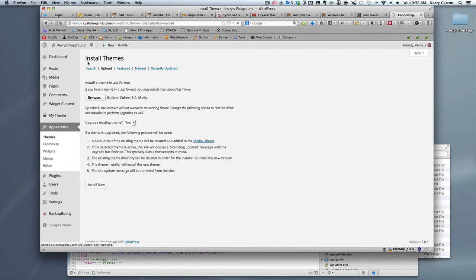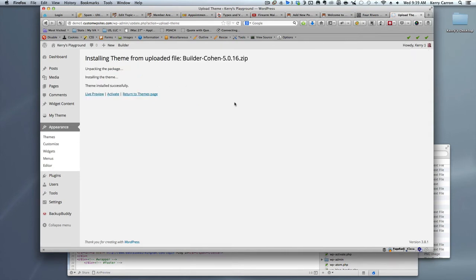All right, so voila. I'm installing Builder Cohen, and once it installs, we'll go look at the front end. It's going to install first and then ask me if I want to activate it. As soon as I say yes, it's going to take Builder off and put Cohen Builder Parent in place, right? We know that to be true.